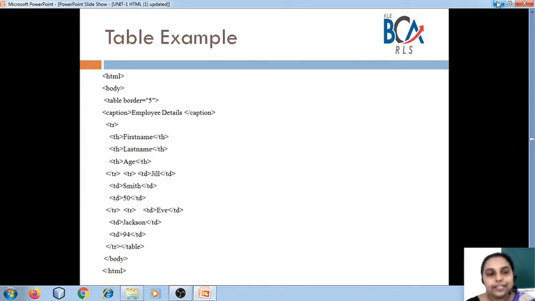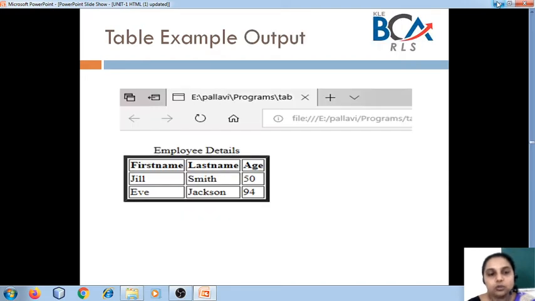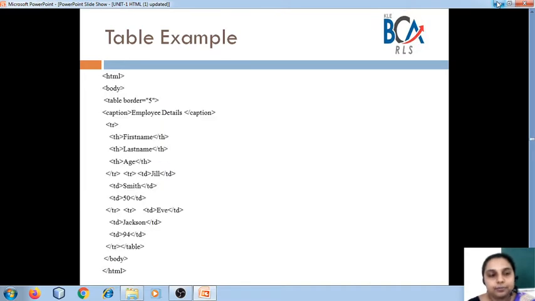Then what is my next job after creating the caption? After giving the caption to my table as employee details, the next thing I have to do is create a matrix of cells in terms of rows and columns. So I have to decide how many rows and columns my table will have. Looking at the output, we understand that in total we require 3 rows and 3 columns.